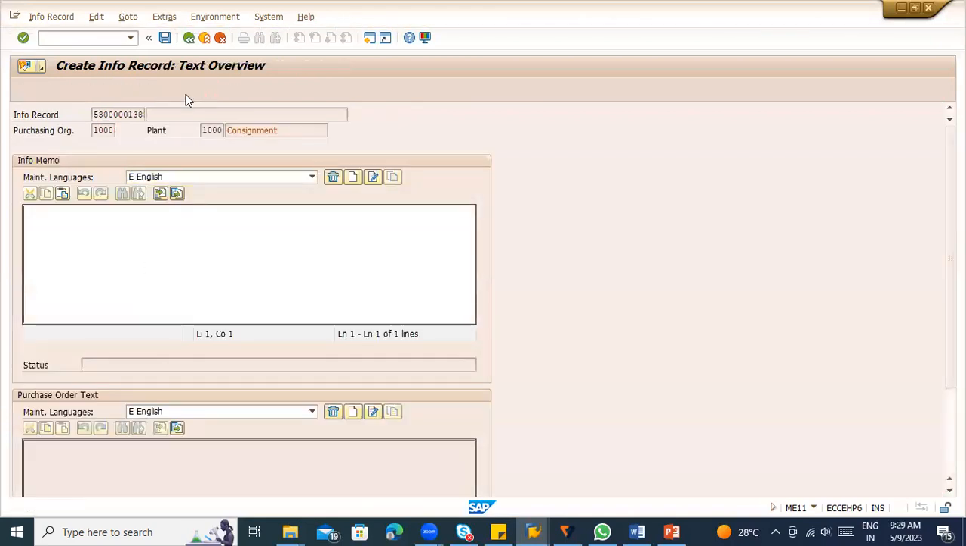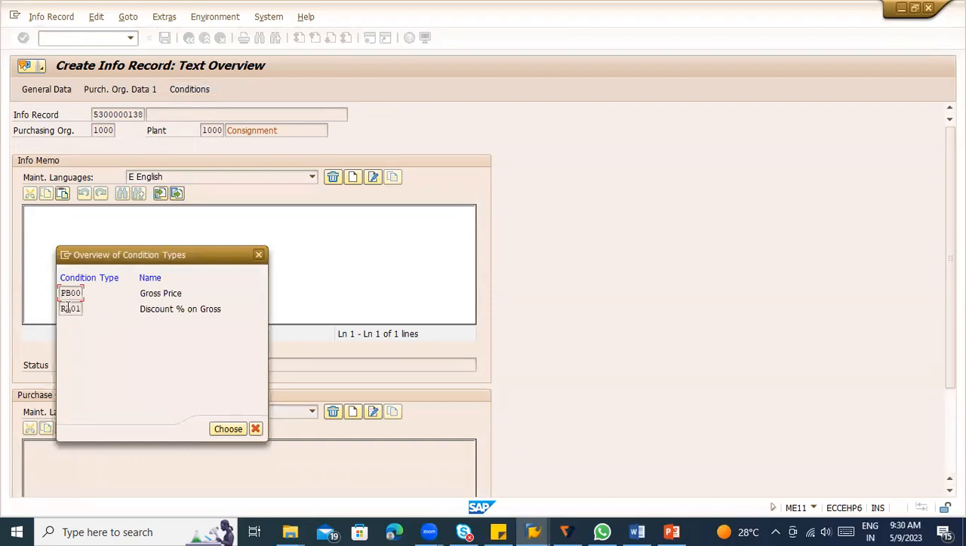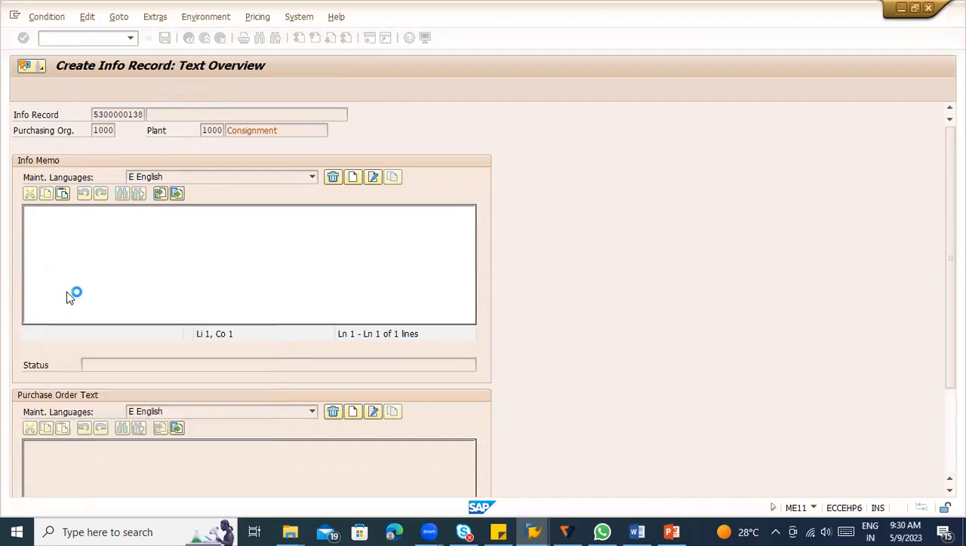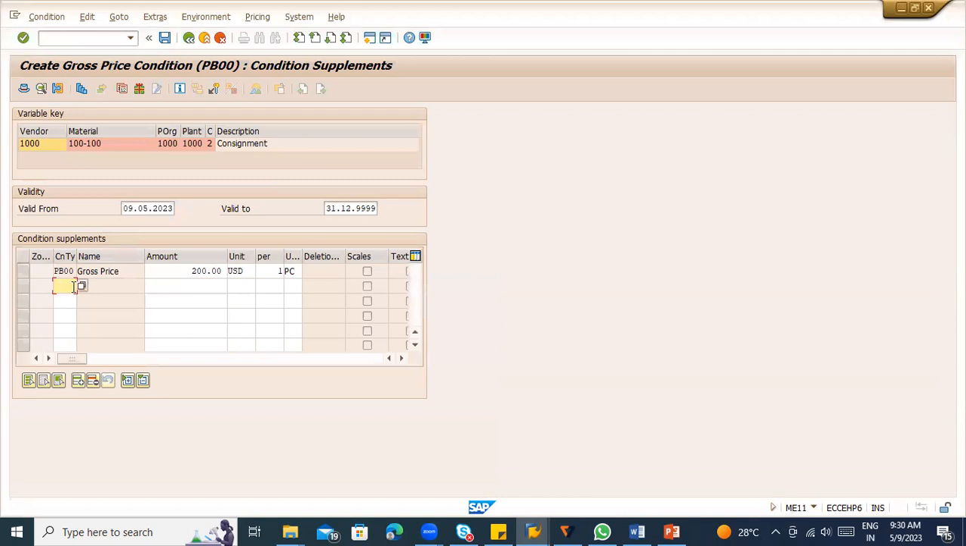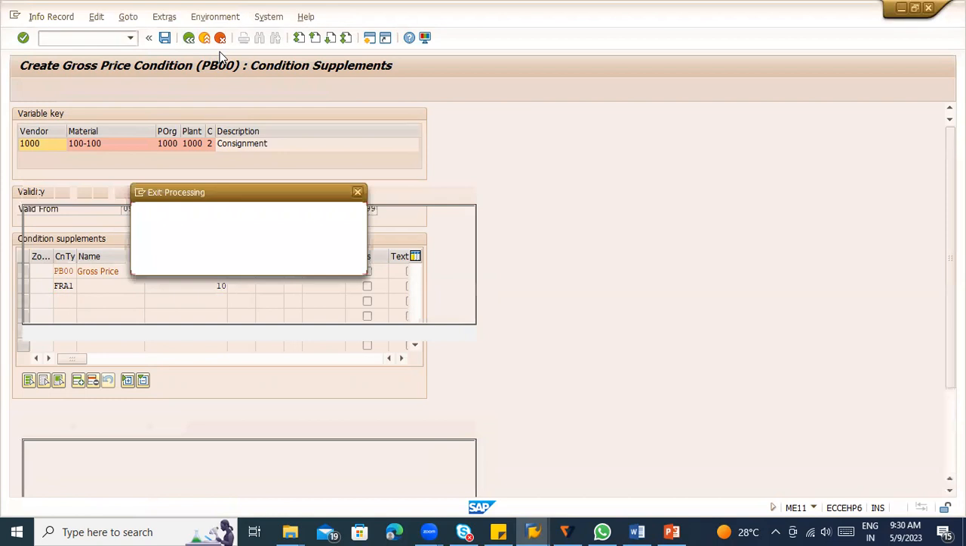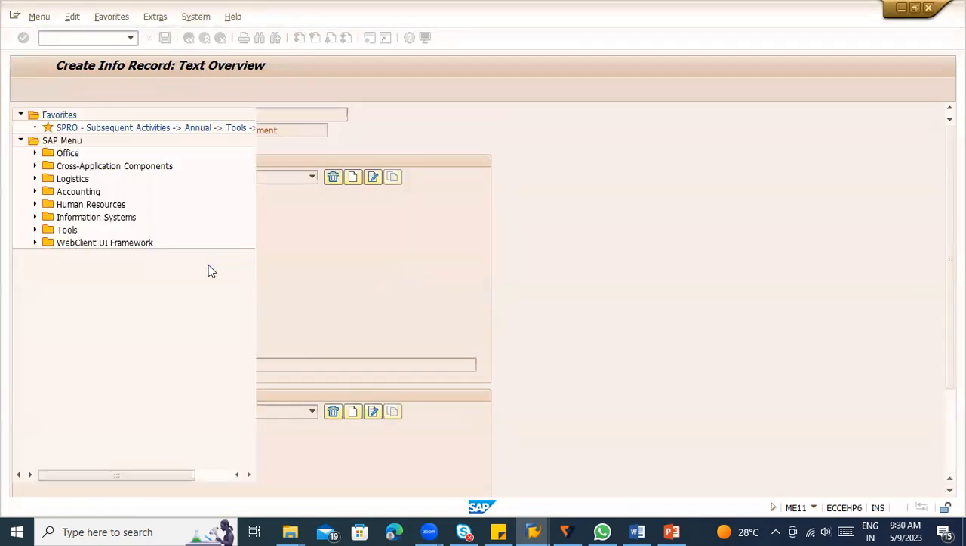Now if any additional conditions are there, you can enter that. Any additional information, you can enter that as well. Might be freight cost, freight or something like that, you can enter. So any sort of additional cost. So now save that.